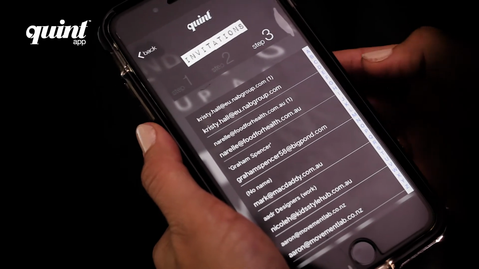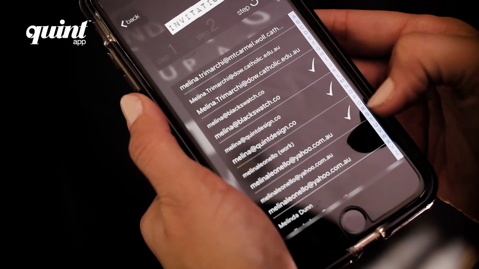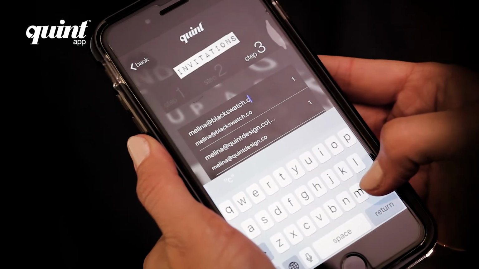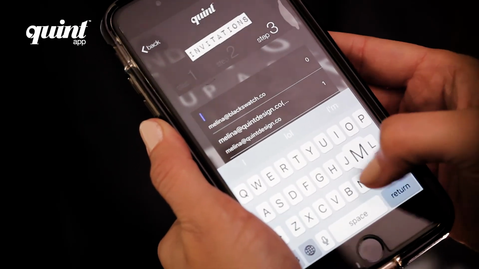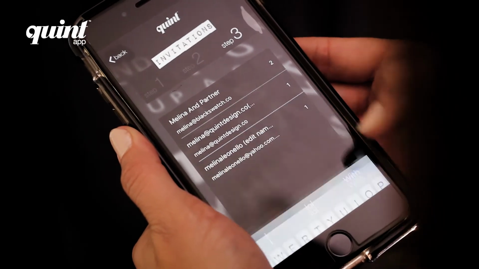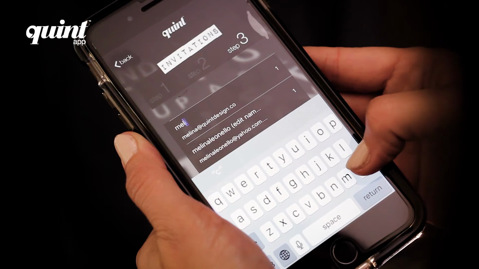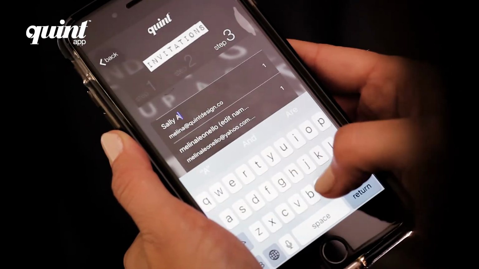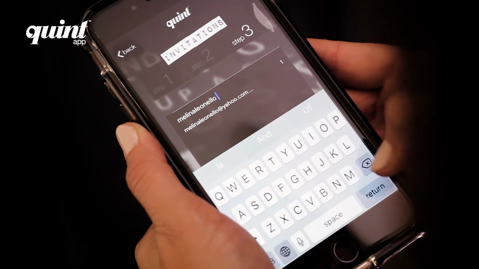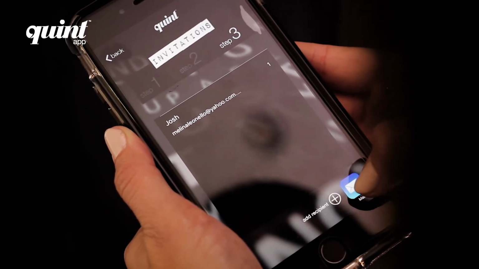So we can actually select who we want to invite here. Let's send it to Black Swatch, Quint Design, I'm Melina. Okay, so we're inviting these 3 people. So the thing is, it's actually not got the right person's name. So let's put in Melina and partner. So this means we've got 2 people now. This one here, let's just make up a name. So let's say Sally and John, return. And this one, let's just put Josh, return.